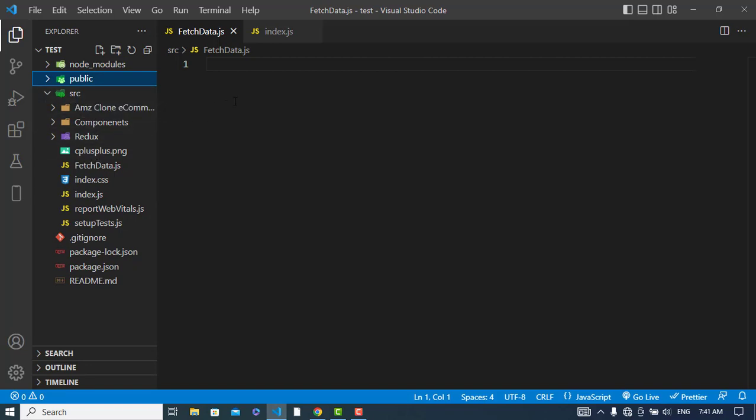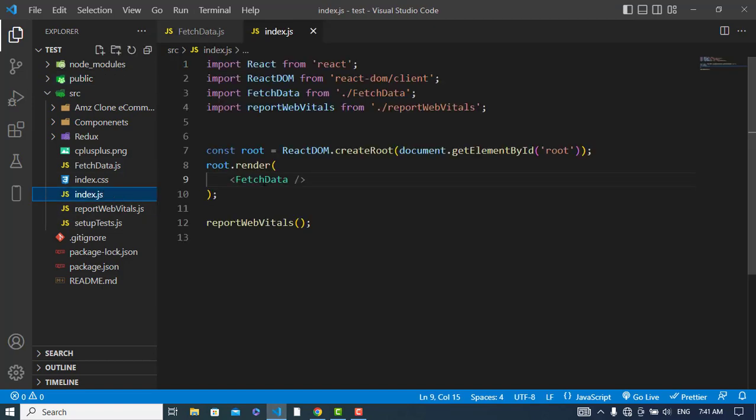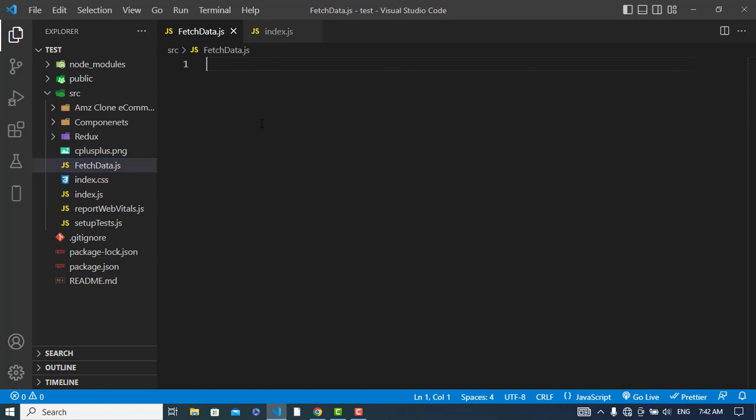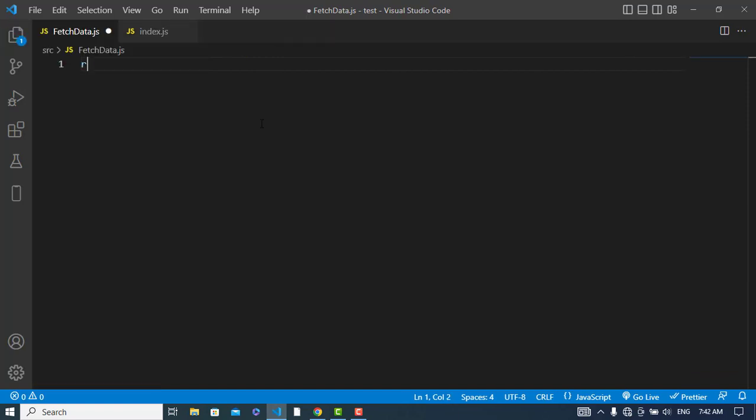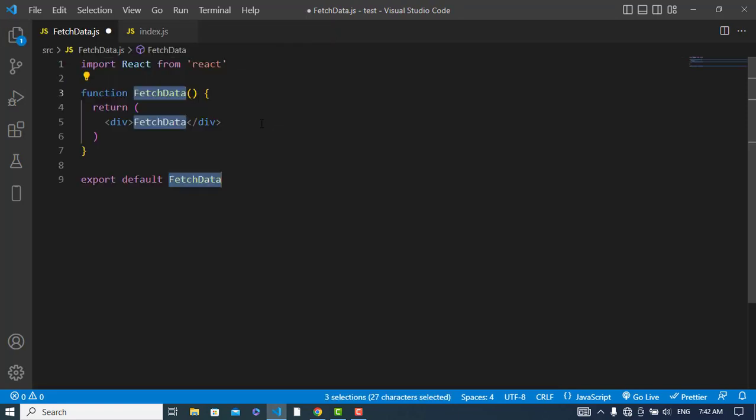Now we will also see how to import an image from an API, from a URL. So let's start. I have created the React app and I have created this file, fetch data, and I imported it in the index.js file. Let's come here now, create a React functional component, and export it.